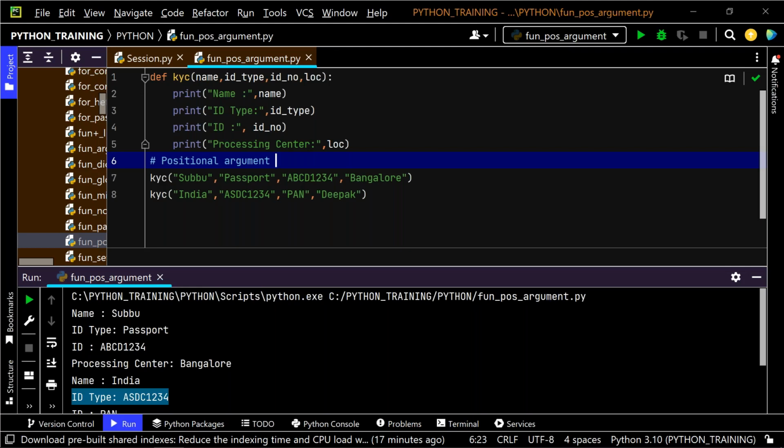If it is position number 2, ID type should be at position number 2. If ID number is at position number 3, it should always be at position number 3. Otherwise, it cannot actually detect.